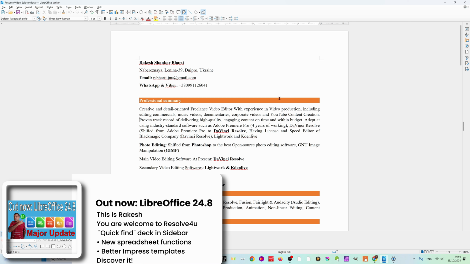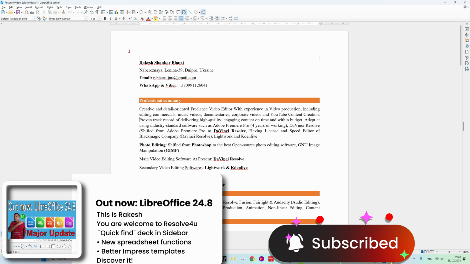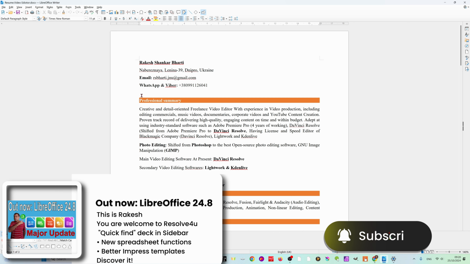Today there is a major update. If you use LibreOffice, don't forget to update, because every year there is an update. After this update, LibreOffice will work more stable, with a performance boost. Some features have been added. We will go through all those features in this tutorial, and we will see the basic use of LibreOffice and how LibreOffice is compatible with MS Office Word.